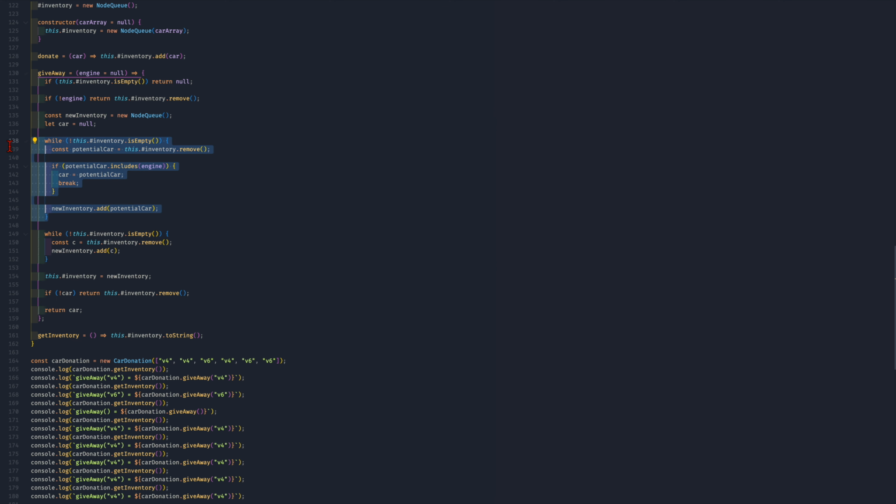So we're going to recap. We are checking if it is empty. If it is, we're returning null. If there is no engine preference, we're just going to remove whatever the next one is and send that back up. Otherwise, we are going to create a new inventory. We are going to keep track of if we found the car or not, and we're going to loop through the original inventory. And as we're looping through it and looking for potential matches, every car that we remove, we are going to add into the new inventory.